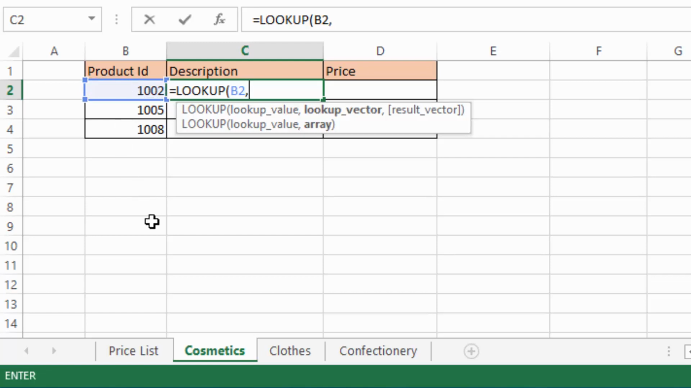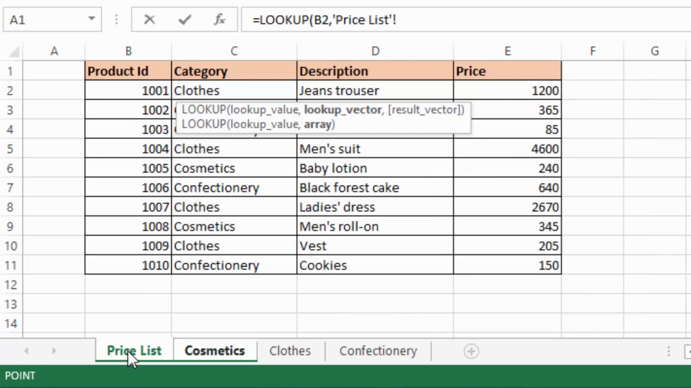After putting a comma, I will move to the price list sheet and get my lookup range or vector. So where I am looking for 1002, it is from here. And remember, this column must be sorted from smallest to largest or ABCD. So I am looking for the value here to here, and you can see it has applied the name of the sheet and the range where we are searching.